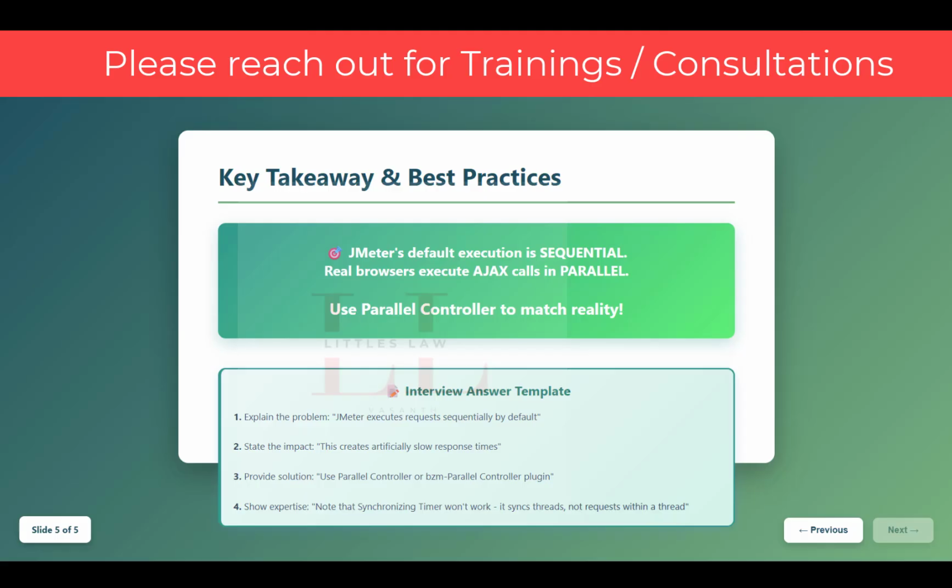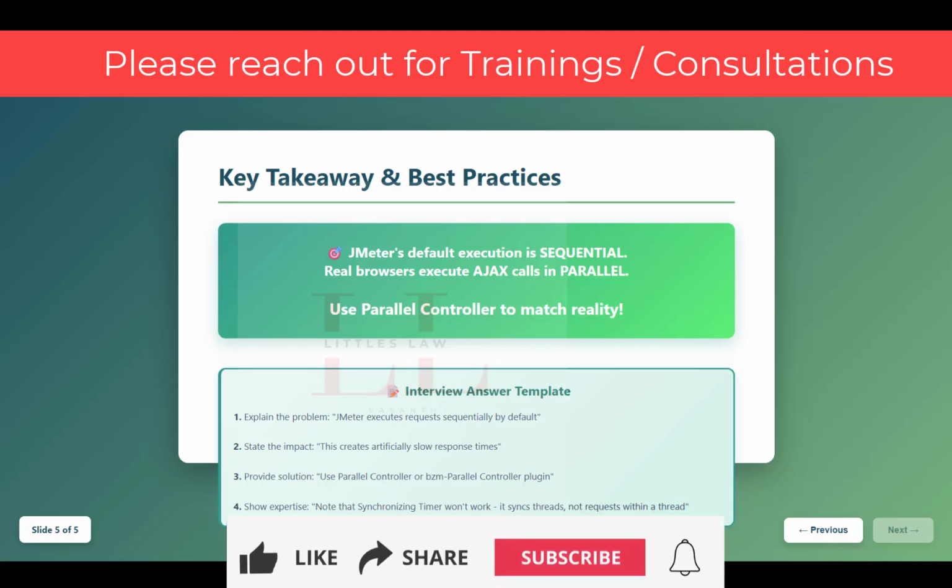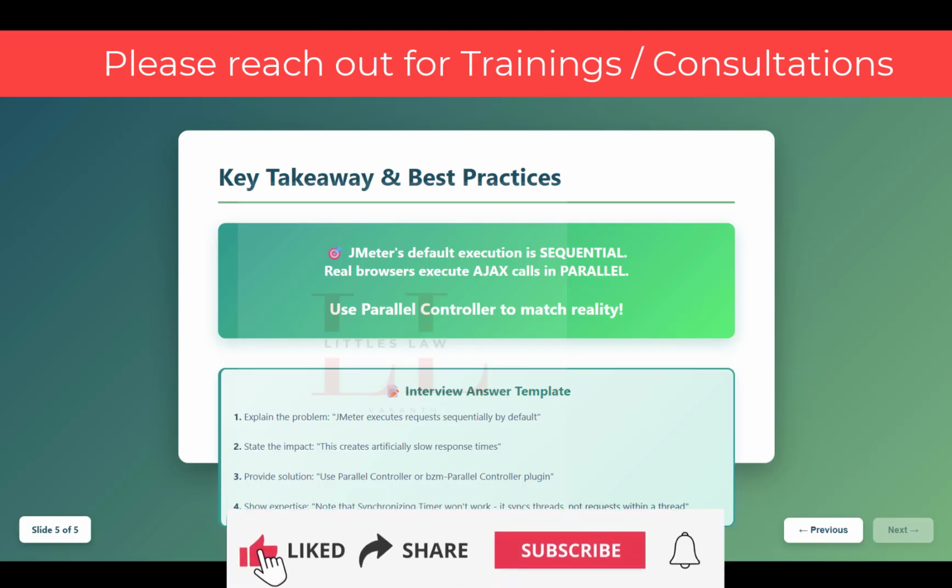So here is your interview answer template. Follow this structure and you will nail this question every time. Step one, explain the problem clearly. Say JMeter executes requests sequentially by default, which means each request waits for the previous one to complete. Then state the impact. Say that this creates artificially slow response times that don't reflect user behavior, making our performance metrics inaccurate. And finally, provide the solution. Tell them the solution is to use the parallel controller or the industry standard BZM parallel controller plugin from BlazeMeter. This executes all child requests simultaneously, matching the browser behavior.